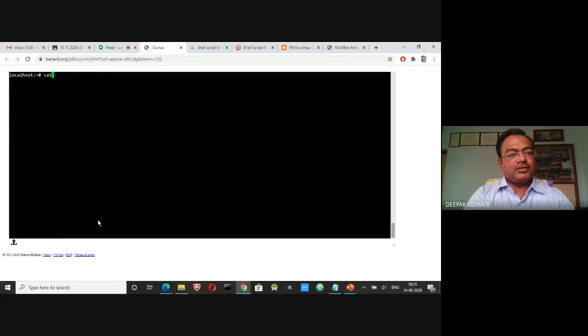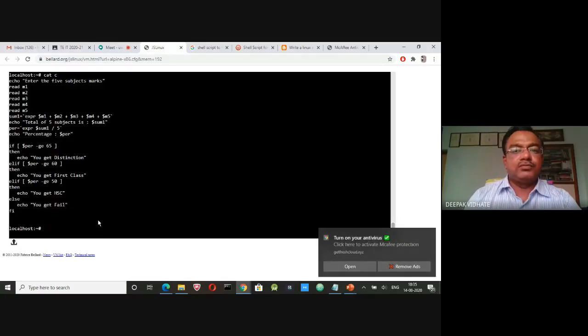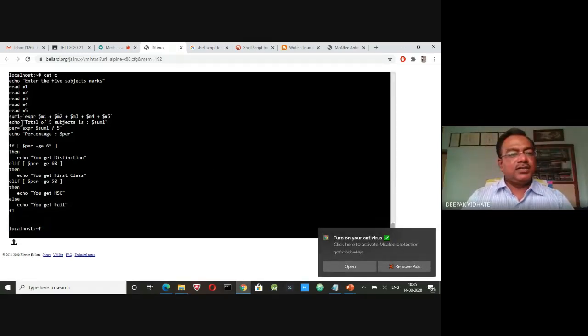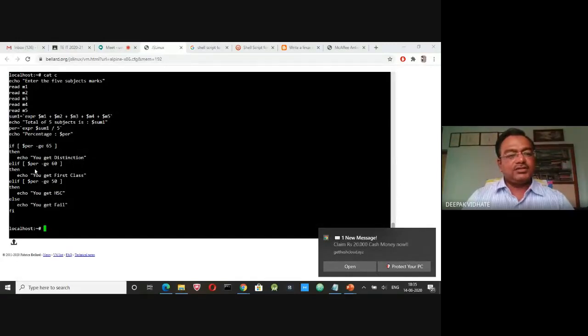So here at C, this is the way how to write the shell script to find out the result of the student for 5 subjects. Read all the subjects, then total is nothing but expr m1 plus m2 plus m3 plus m4 plus m5 subjects, then echo total, you are just printing the total here. Then percentage equal to expr dollar sum divided by 5, echo percentage equal to dollar percentage. Again you are going to check the conditions, then distinction, check the condition with the help of an if loop, dollar percentage greater than or equal to 60, echo you get the first class, and in this way you have to check the condition.